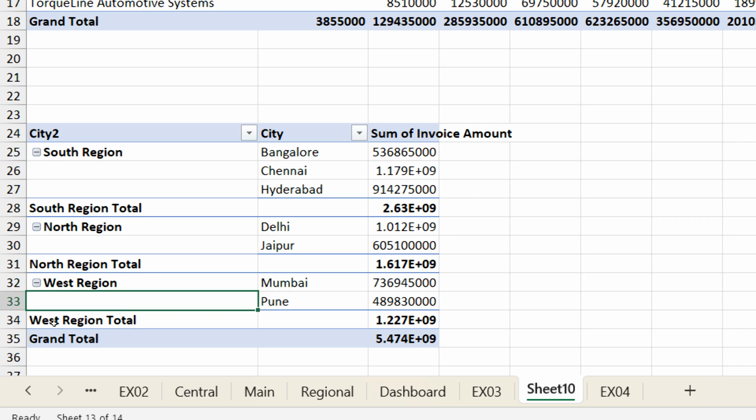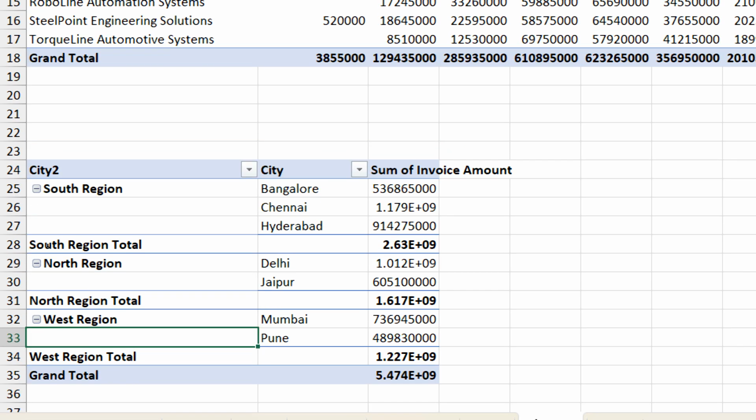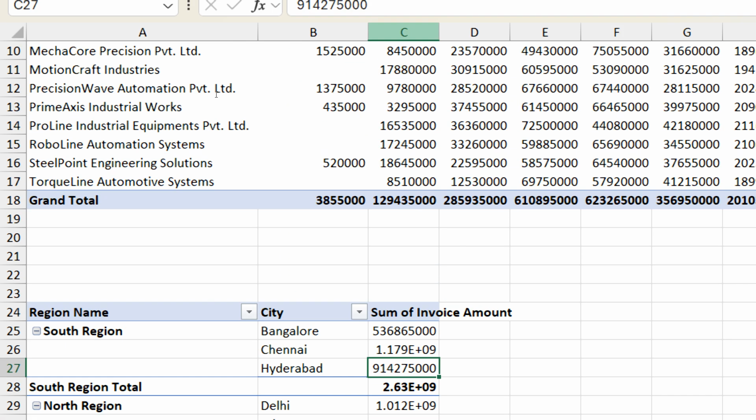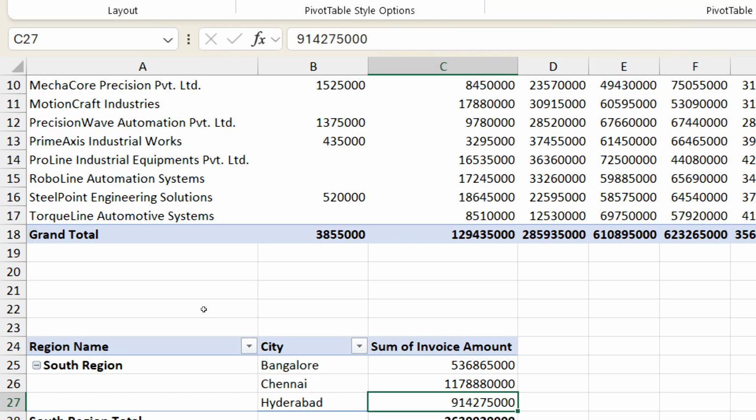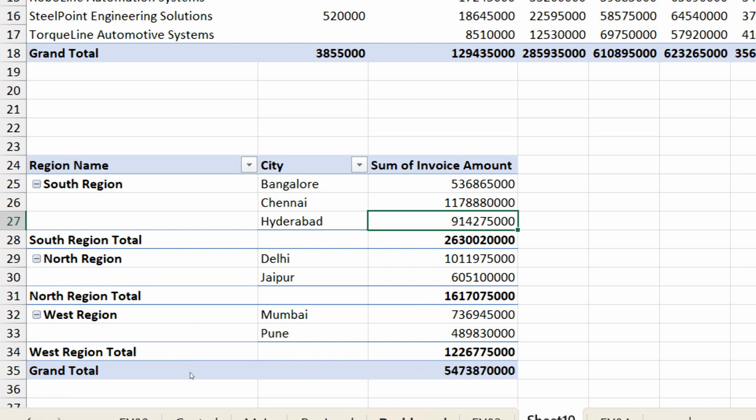And this title also, I don't like city as the title. I'll give the title as Region Names. These are all the region names. So we have seen how to group by dates. We have seen how to group by numbers. Now we have seen how to group by text.